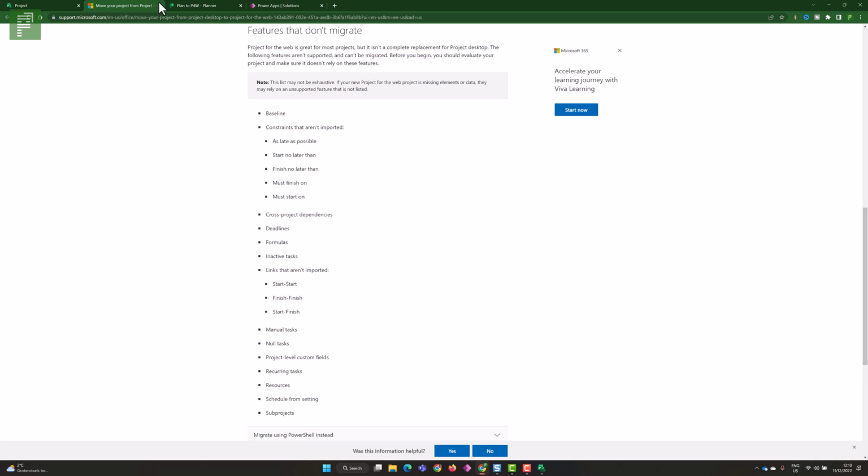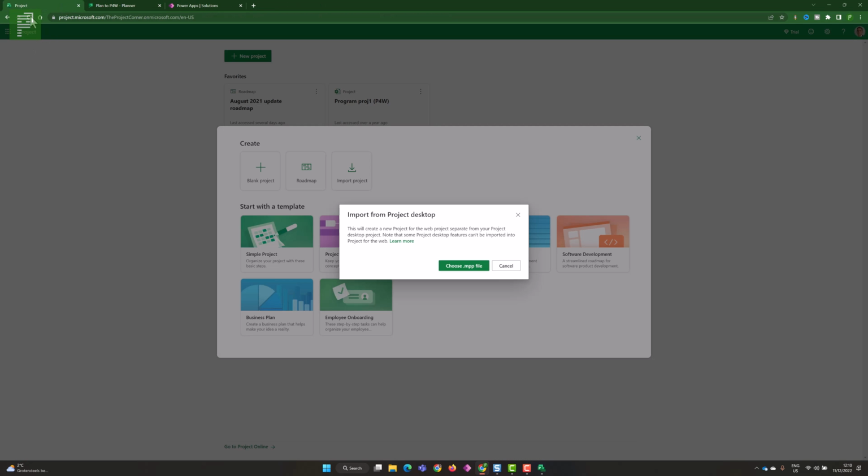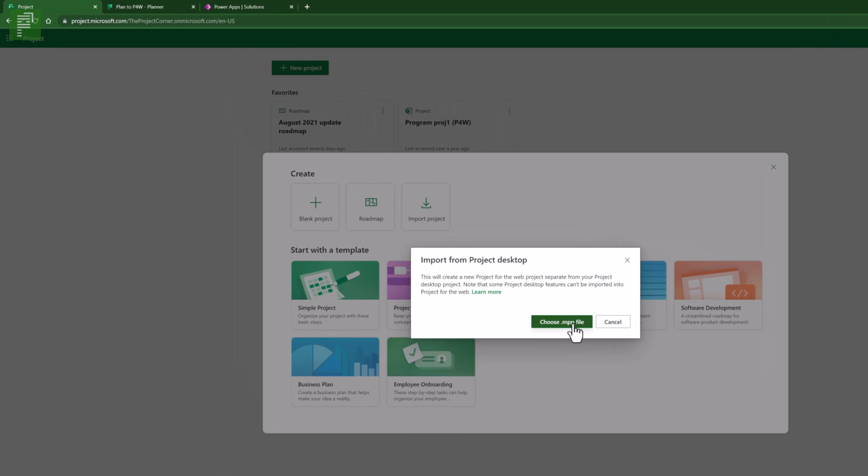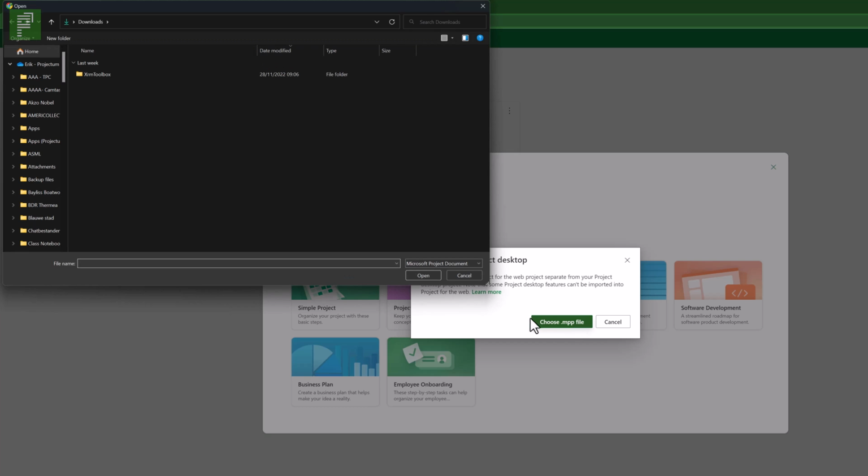Let's go back to Project for the Web and let's choose an MPP file. And we're going to look at the different ways on creating a project in the start of this video, because there's multiple ways of looking at creating a new project. And this one, because we already have it open, is going to be our first one. So let's choose an MPP file.